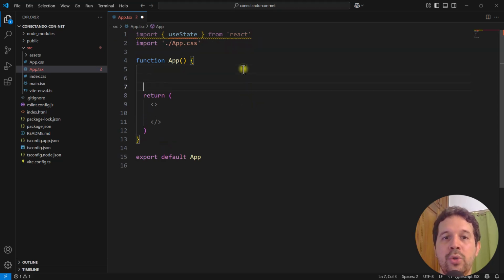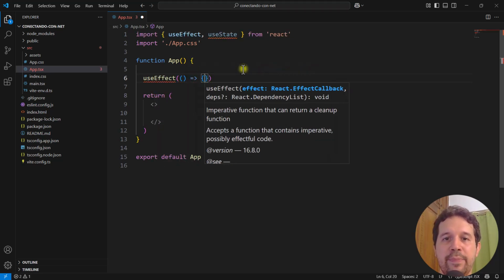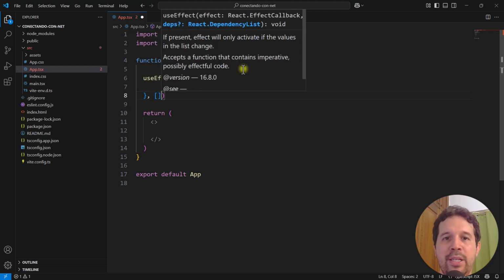So what we're going to do is that we're going to use a useEffect React hook. The idea is that I want to execute a piece of functionality after my component renders, and for that I can use a useEffect. So let me say useEffect, and let me pass here the effect, and I will pass an empty dependencies list because I only want to execute this useEffect once.